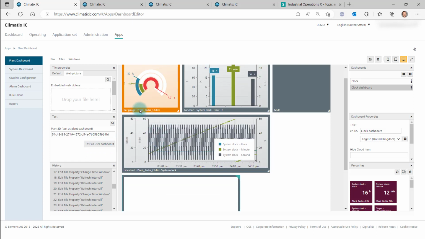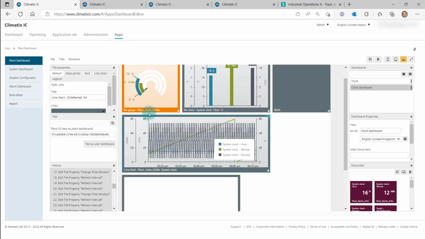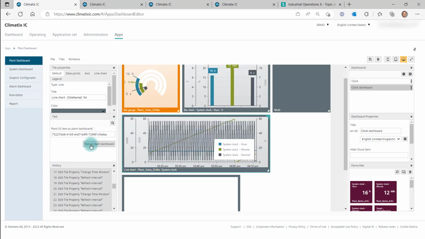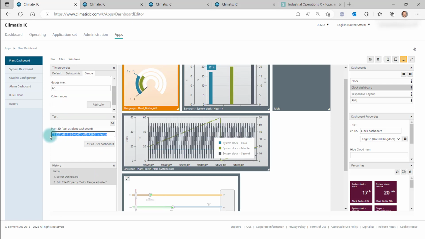All the tiles to which we have added the site name token will show the India plant. We can test another plant, then all data points from the Berlin plant will be collected. As you can see, each plant has a unique plant ID. Later, when we test the implementation in the operation menu, the plant number will change in the background when a plant is selected.